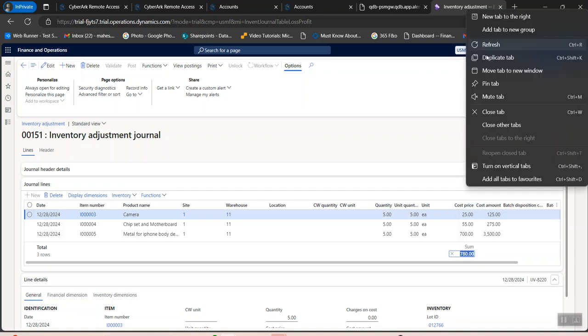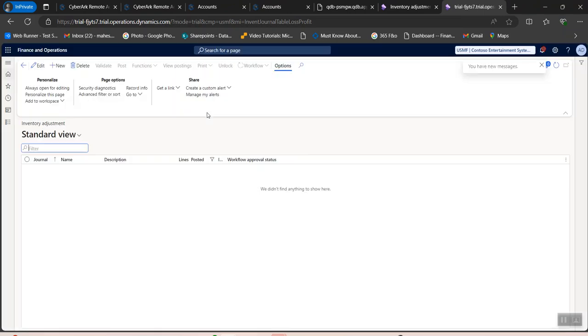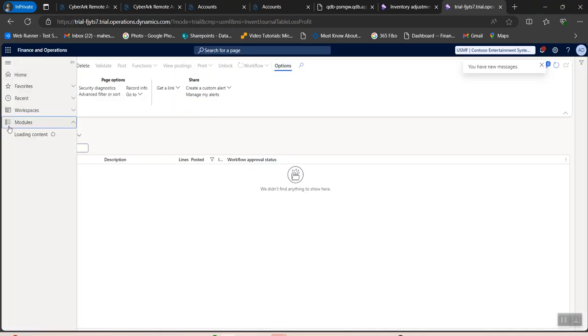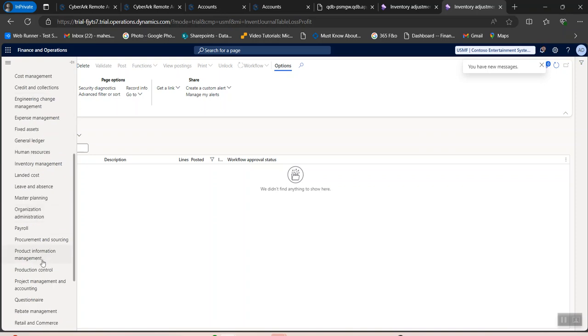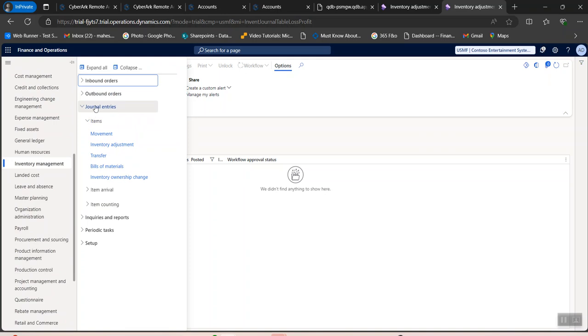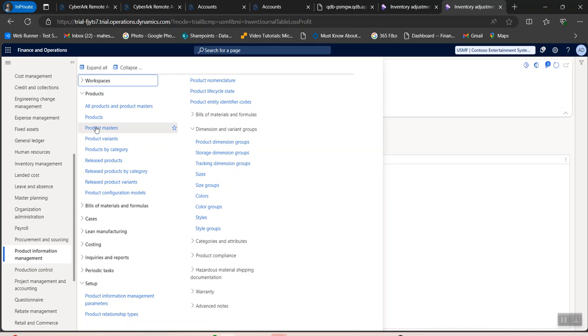Like for example, let me duplicate this particular tab. Inventory management. Okay, product information.